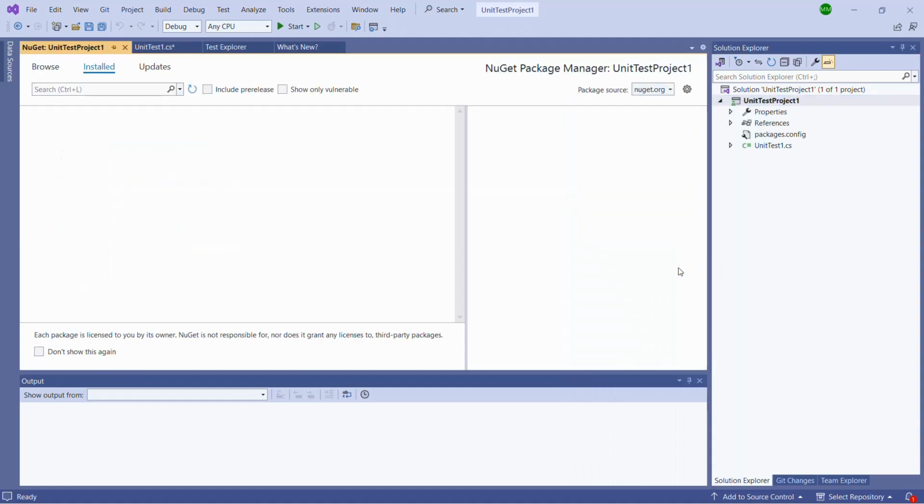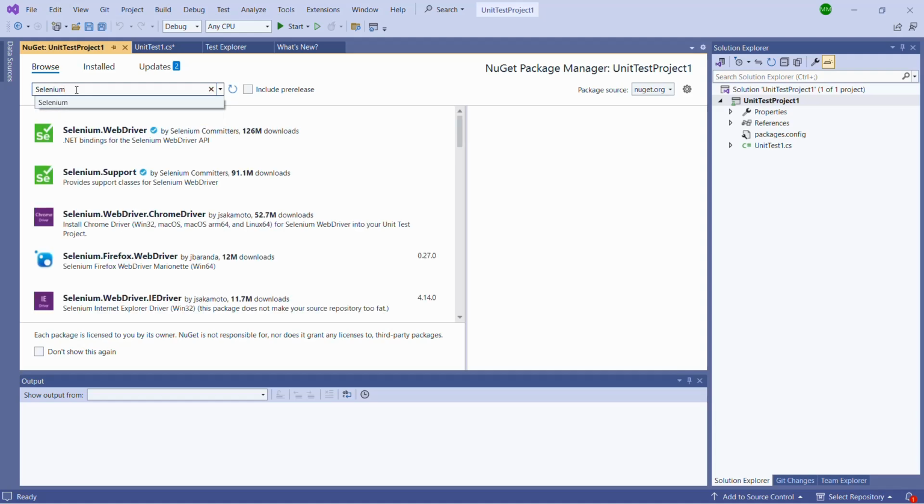There is a Manage NuGet Packages option. By default, the MSTest framework is installed. Now you can go to Selenium and type Selenium, because Manage NuGet Packages is the option where any packages you want to add, you have to download from the NuGet package manager.